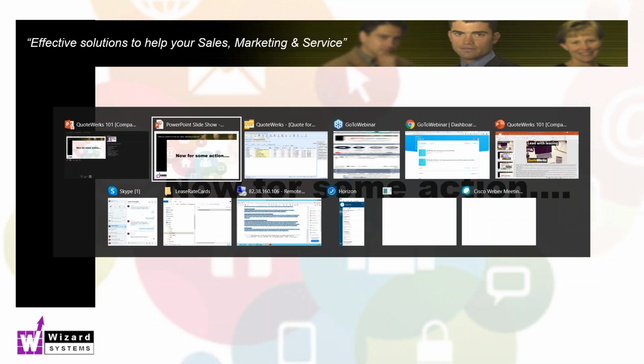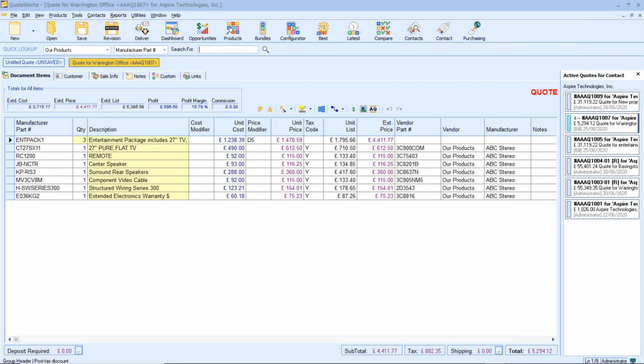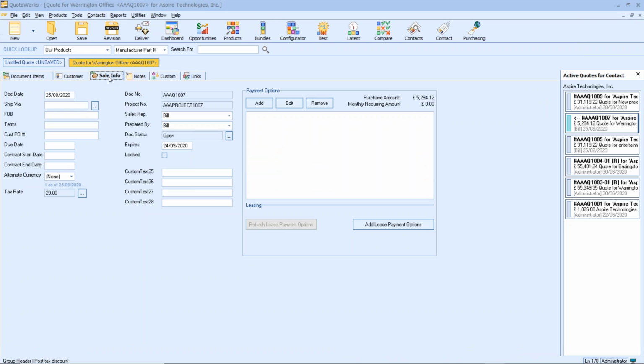Okay, so let's get into QuoteWerks then and cover leasing. So this is a quote I've created already. And on the sales info tab here, if you've got your leasing options configured, and more on that in a minute, this is where we can add in the lease payment options.